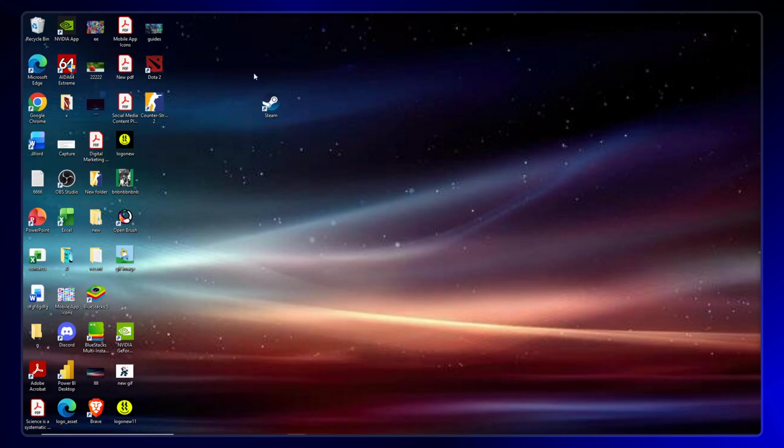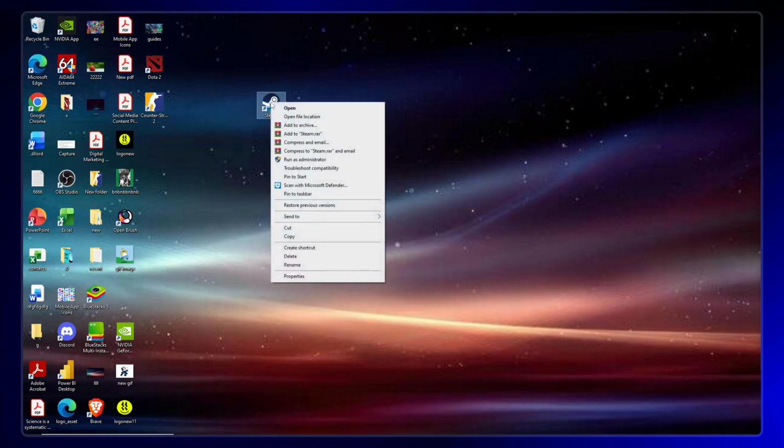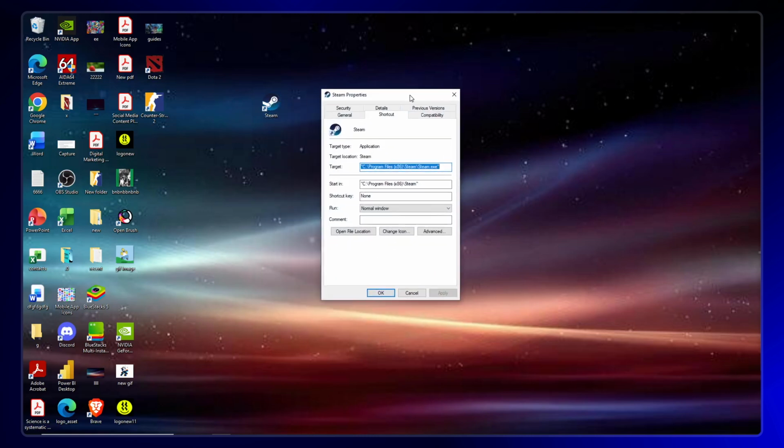First, locate the Steam shortcut on your desktop. Once you've found it, right-click on the Steam icon to open a context menu. From the options that appear, select Properties. This will open a new window where you can adjust various settings for how Steam launches on your computer.